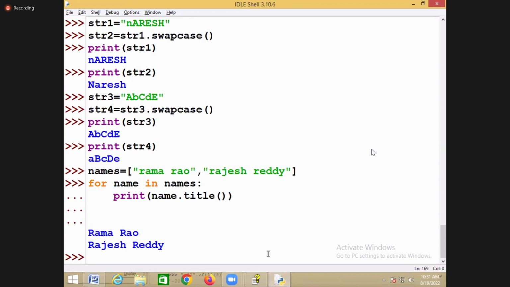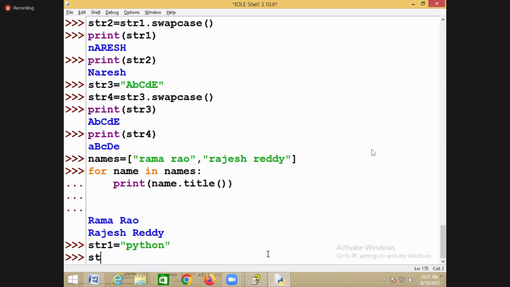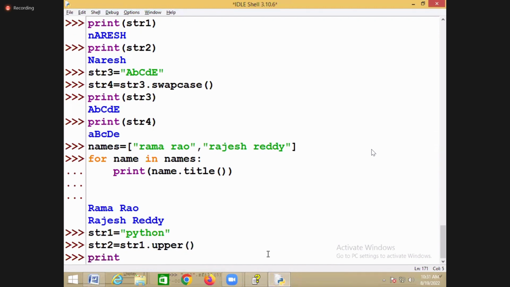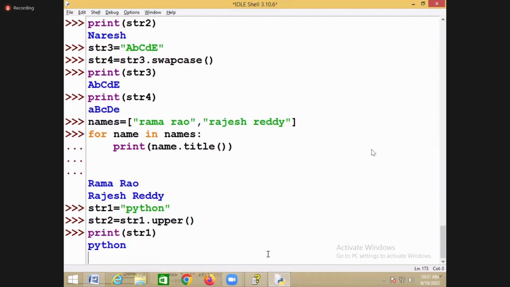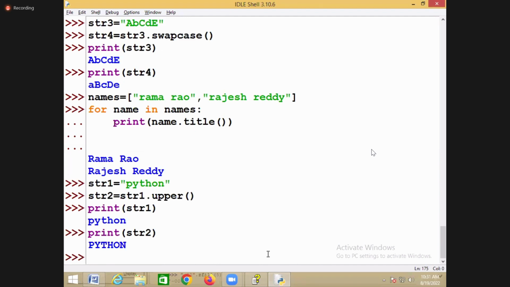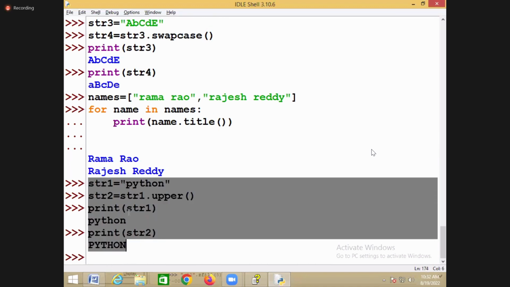Now this is very simple. If you have str1 equal to a Python string in lowercase, and str2 equal to str1.upper, str1 is a string in lowercase, and str2 is also Python, but a string in uppercase.